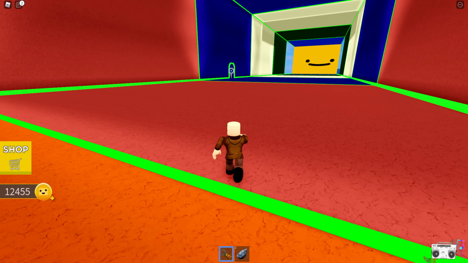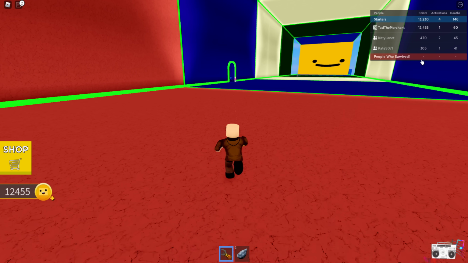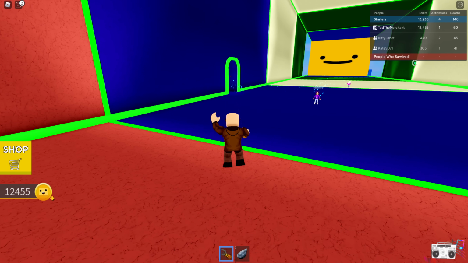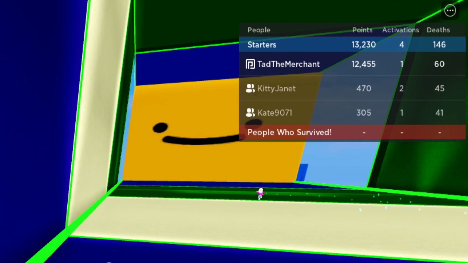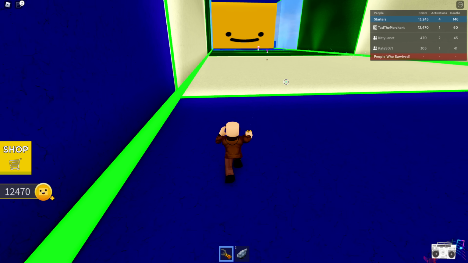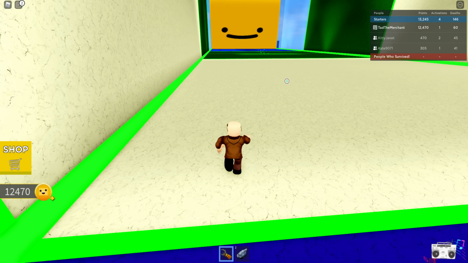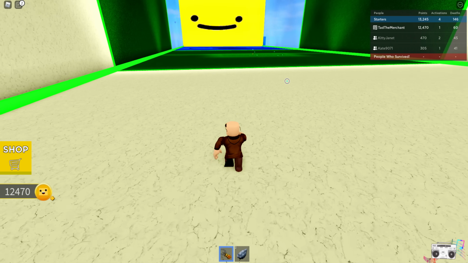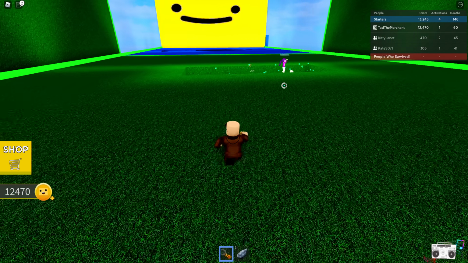So, first thing we need to do is make it to the winner zone, the area down here labeled people who survived. That's the first thing we need to do, all right? But we need to get into that little hole Janet and Kate are in right now. They have speed potion on, which I don't. I just have this grappling hook.